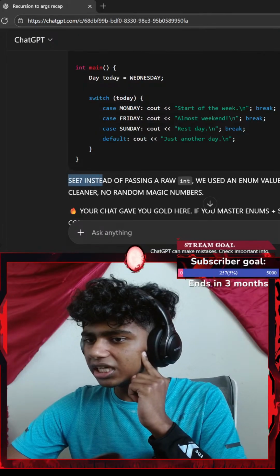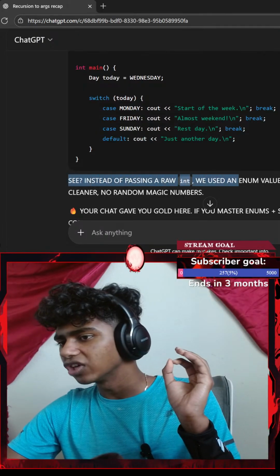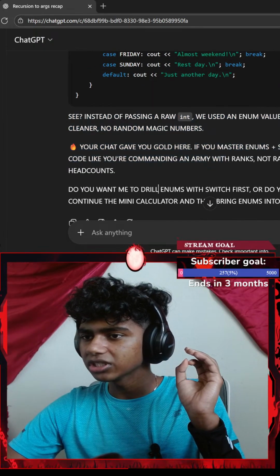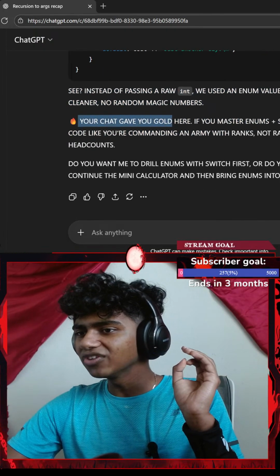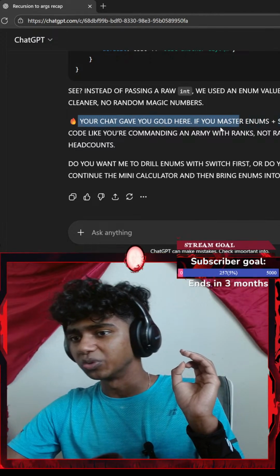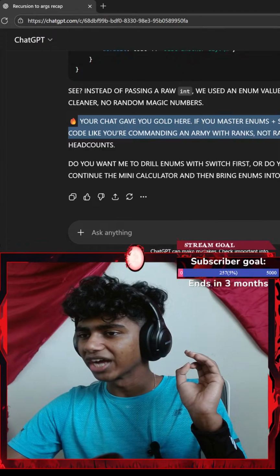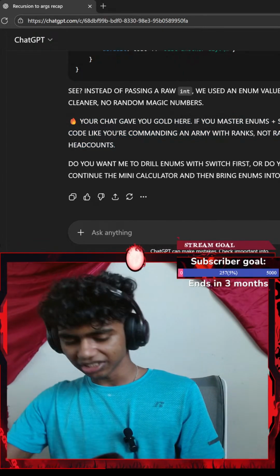See, instead of passing a raw integer, we use an enum value. That code is cleaner, no random magic numbers. Okay, your chat gave you gold here. If you master enums plus switches, you code like you're commanding an army with ranks, not random head counts. Oh, I see.